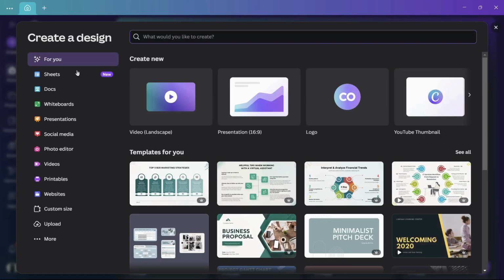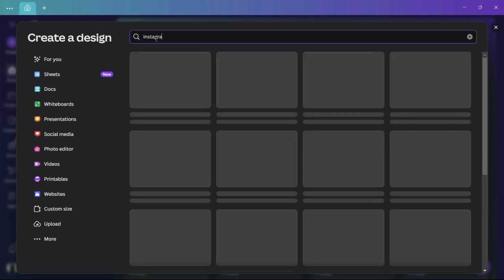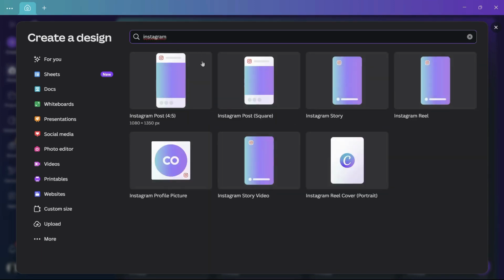From here you can select the type of design that you want, so you can choose any design. Since currently we want an Instagram post, you can simply search over here for Instagram, and here you can see we have these options that say Instagram post. This is the 4:5, the Instagram post square, Instagram story, Instagram reel cover, story video, and profile picture as well.